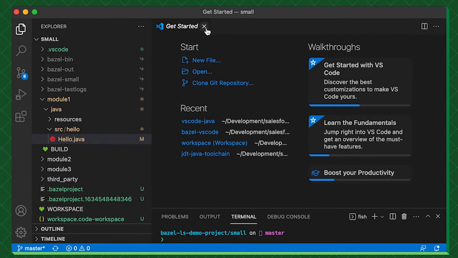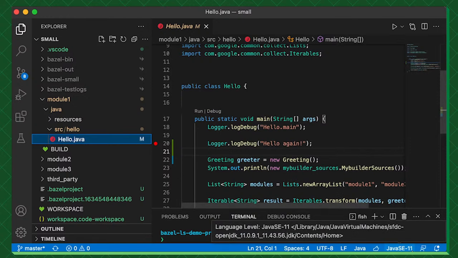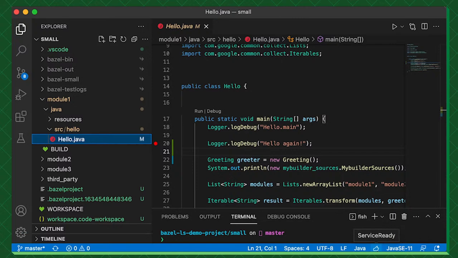Once VS Code is back up, let's open our first Java file. It will start the language server. You can track the language server starting with the spinning wheel on the bottom. It is now analyzing the project, scanning for the Bazel build files and discovering packages. Once everything is ready, you will see the thumbs up. That's pretty important. If you don't see it, something might be wrong, so you need to check the log file. And now we're ready for some Java development.